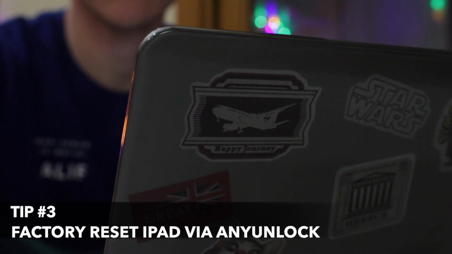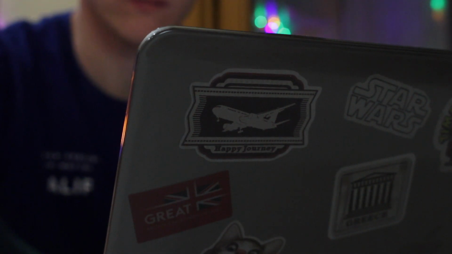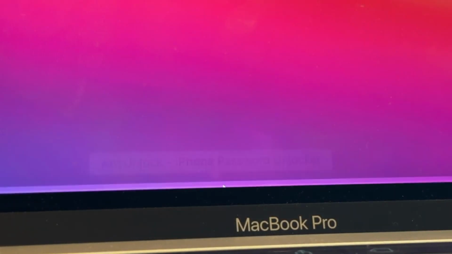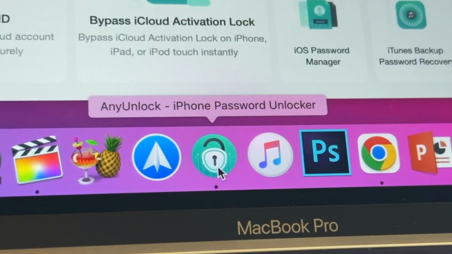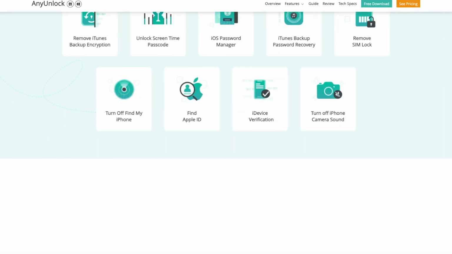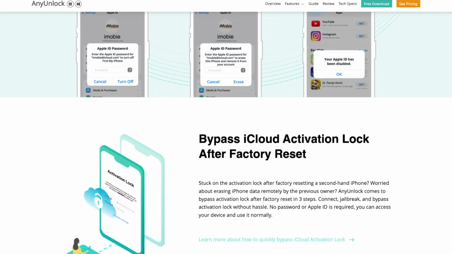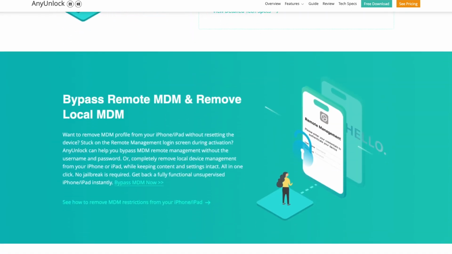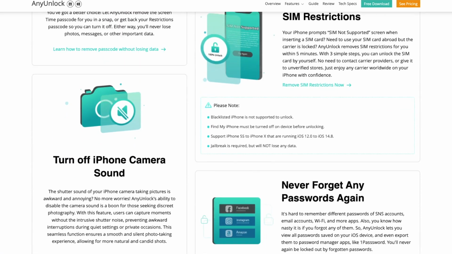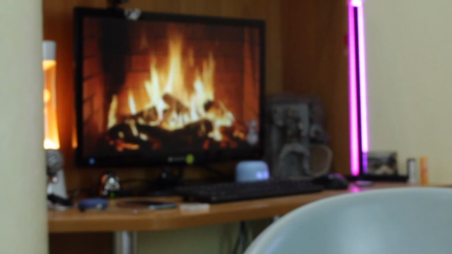The next method will be suitable for you if you have forgotten your passcode and Apple ID or are stuck on the iPad unavailable screen and cannot reset it. To solve this issue, AnyUnlock can help you to unlock and factory reset your iPad quickly and easily without iTunes and iCloud as well. AnyUnlock is the most powerful iOS unlocking tool to help you remove all screen locks without a passcode, including numeric passcodes, Touch ID, facial recognition, patterns, passwords, and many more. Only 3 steps are required.